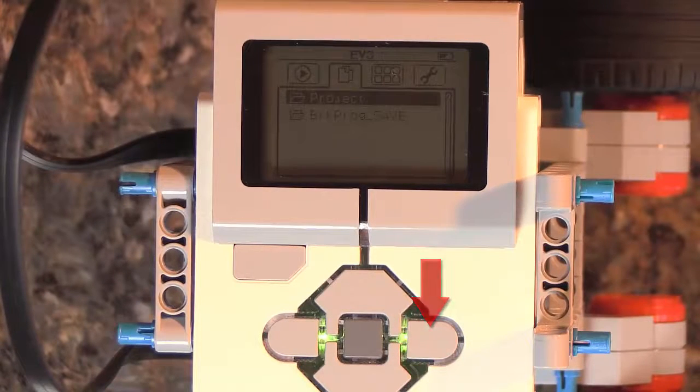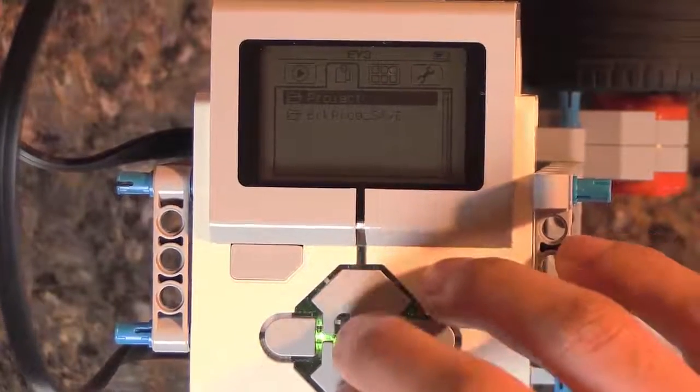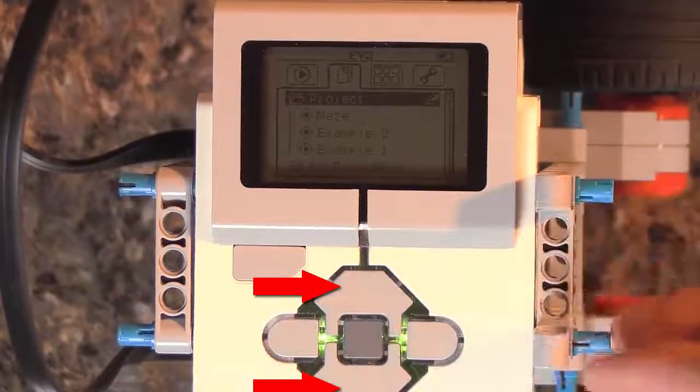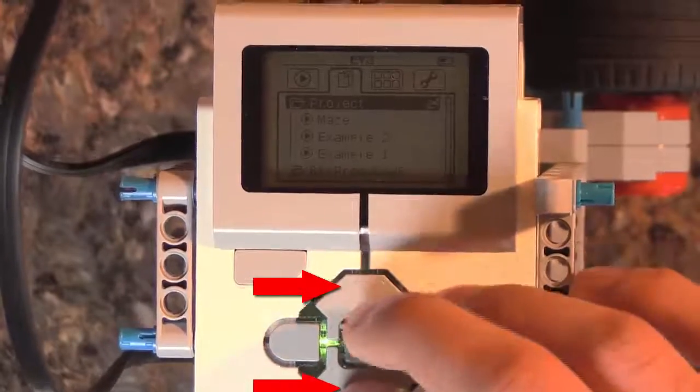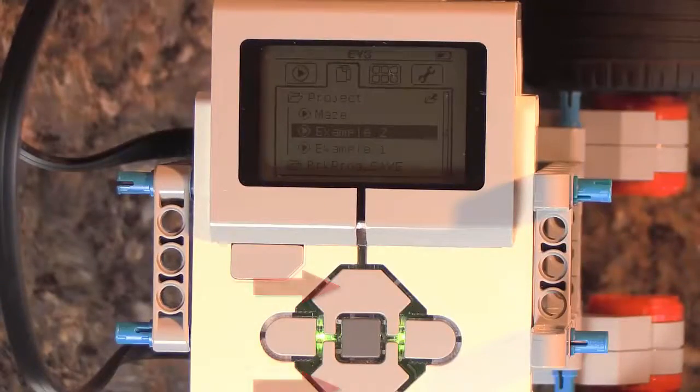After doing so, you'll see a list of the projects that we have, and by simply clicking the center button, we can go through the list and select the given program that we'd like to run.